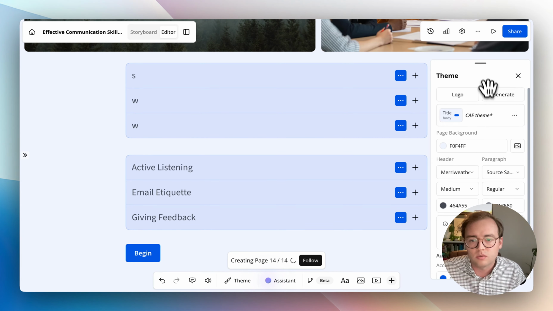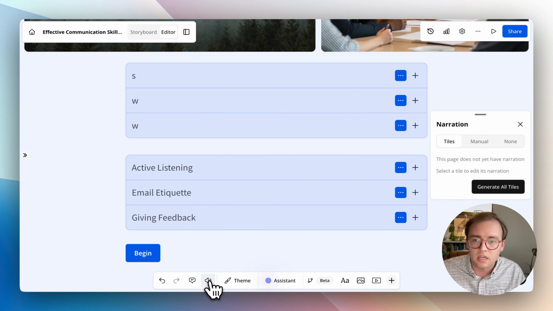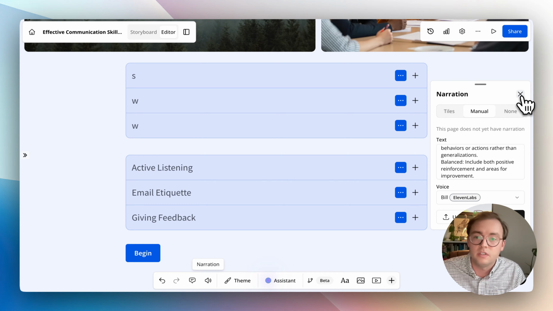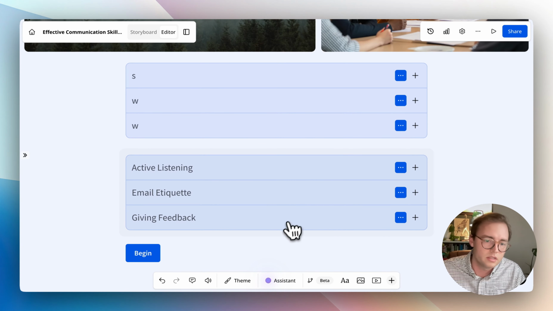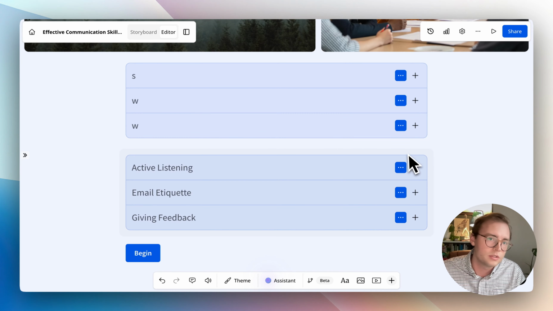We have theming, so really powerful theming palettes here. You can save the themes to your organization. We also have AI audio narration, so very natural sounding voices from OpenAI or 11 Labs. So you just generate them here and they're all ready to go. It's a native audio feature. You can also turn on autoplay and things like that for the audio. Comments, of course, for your collaborative workflows.